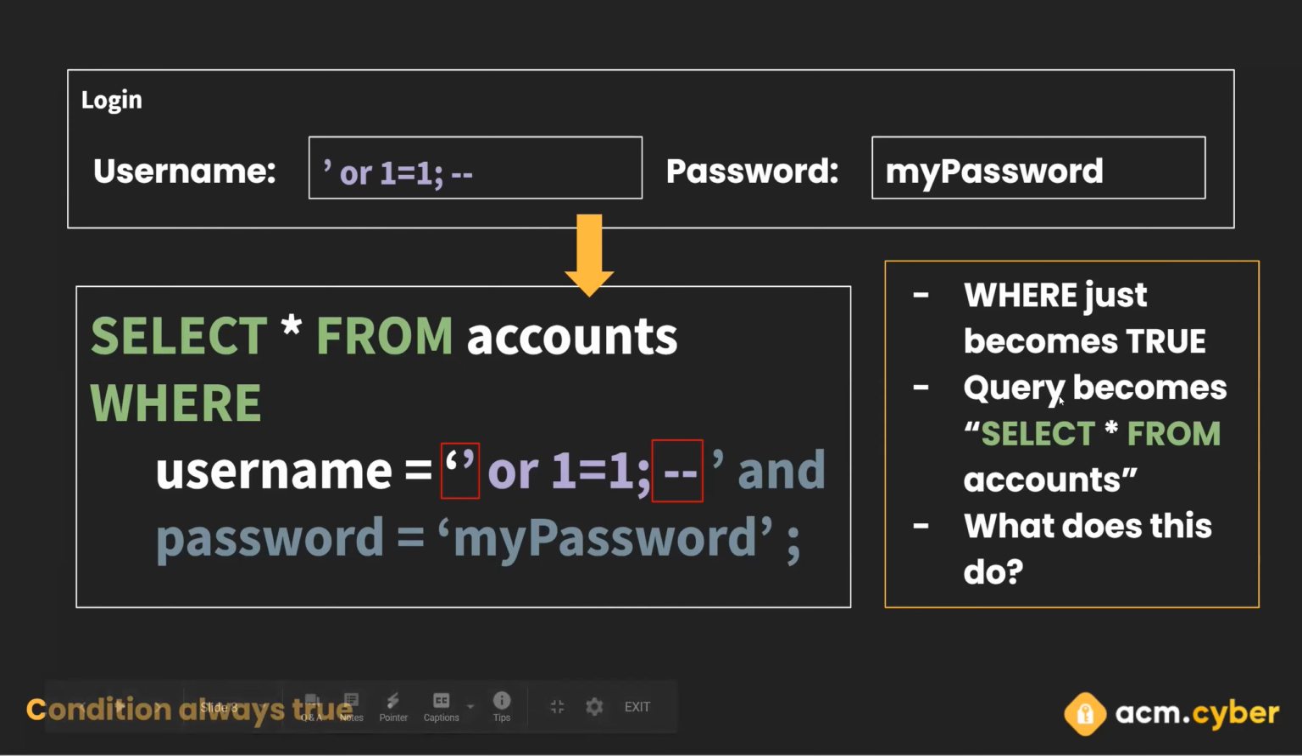So essentially our query becomes select star from accounts. And what does this actually do once it executes this? Well, let's say for a login, it's set to return one value. What this is going to do is iterate through the accounts table, and find the first one that returns true for the where condition. And since everything is going to return true, it's just going to give us the first account. So we can log into whatever the first account is on the table in the database without even knowing the username or the password, which is obviously not intended. So that's one way we can use that.